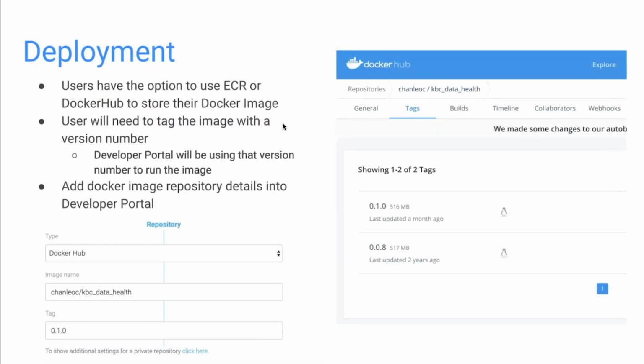For deployment, users have the option to use ECR, Docker Hub, or the Keboola builder to store their Docker image. The user will need to tag the image with a version number, because that is how the developer portal uses that version number to run the image. After you push the Docker image into, let's say, Docker Hub, in this case there's 0.1.0 here and 0.0.8. Sorry, no, 0.0.8 here.